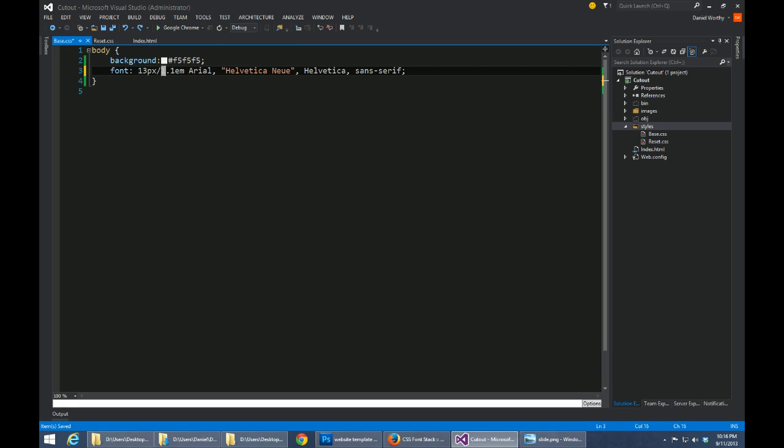So first we do Arial. If Arial doesn't exist on the machine, we do Helvetica Neue or whatever that is, and then we do Helvetica. Then we do sans-serif as the absolute fallback. Alright, so that's our core body tag update.